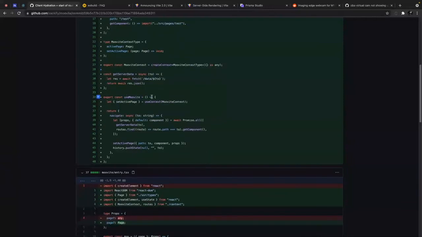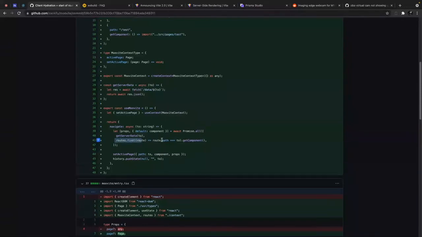So then let's look at our actual hook down here. It's called useMoveIt, and it just returns a navigate method. And it might look a little complicated if you've never seen this before, but what it's doing is quite simple. It's doing a Promise.all for two things. In order to navigate to some page, we need its data and we need the component. So we loop over the routes, which are right above here, and we find one where the path matches whatever path they're trying to go to. So if we're trying to go to /test, it finds the one right here and grabs its component.